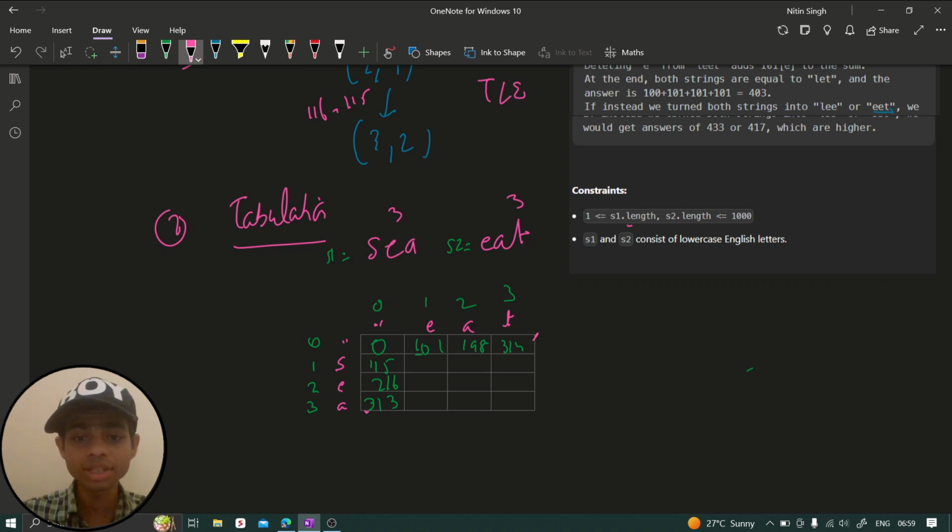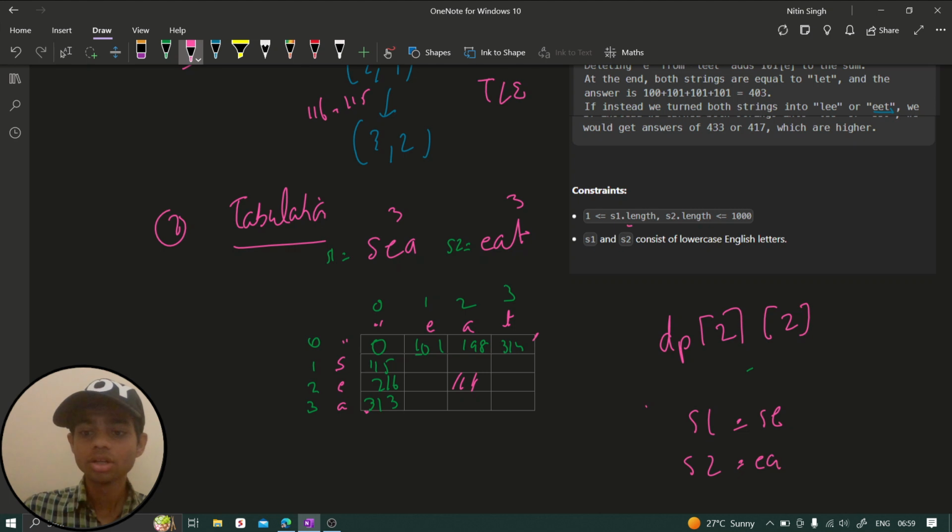Now we are going to fill in all the other cell values. Tell me what this cell value represents. Let's say the matrix name is DP. So DP of 2, 2 represents what? It represents that S1 is SE and S2 is EA. This cell represents the lowest ASCII sum of deleted characters to make SE and EA equal. It makes sense, right?